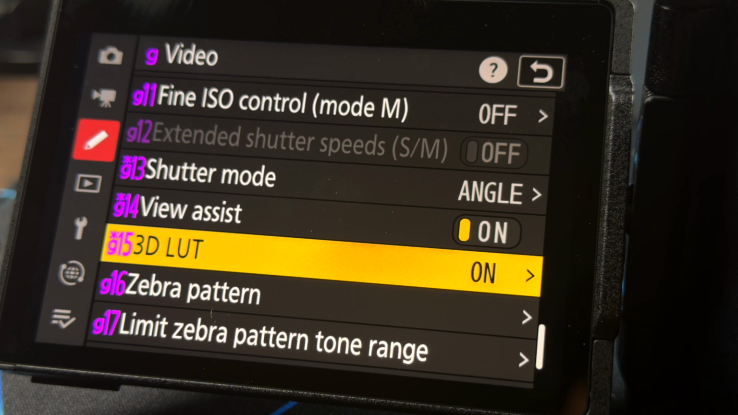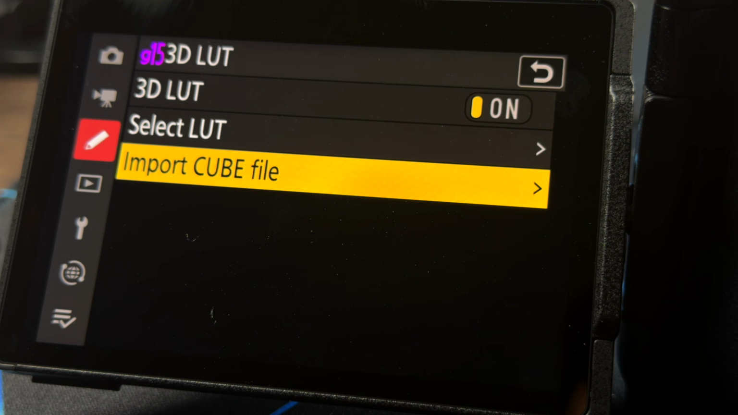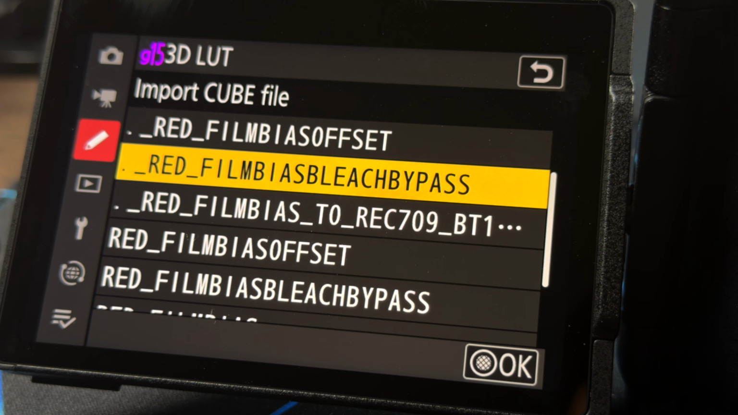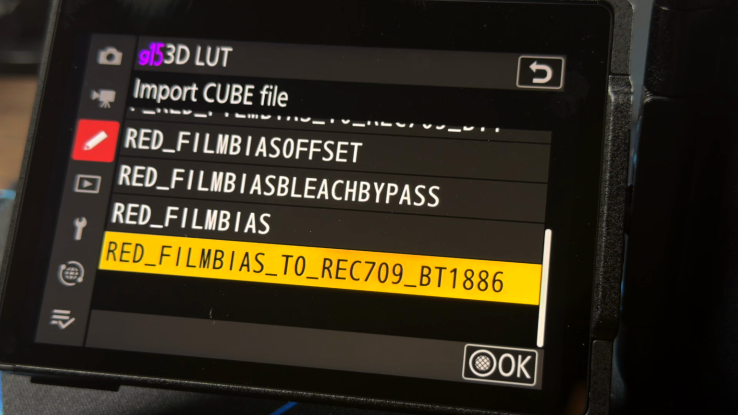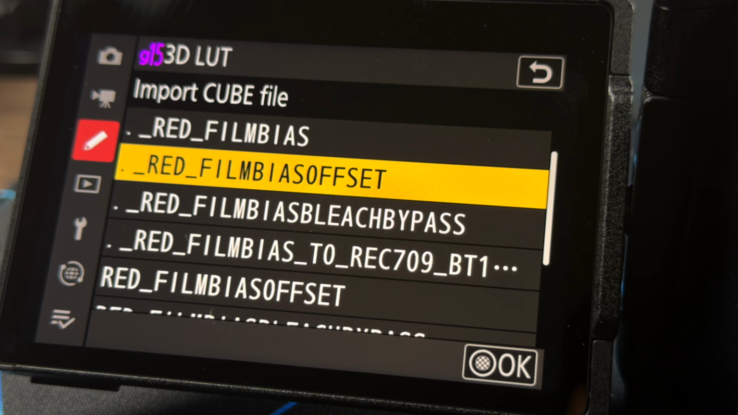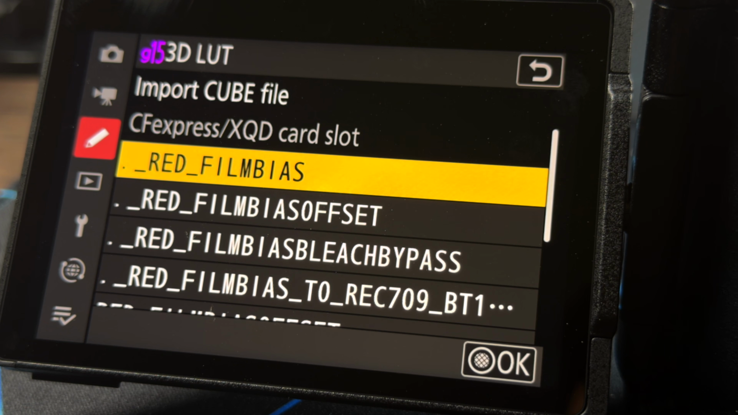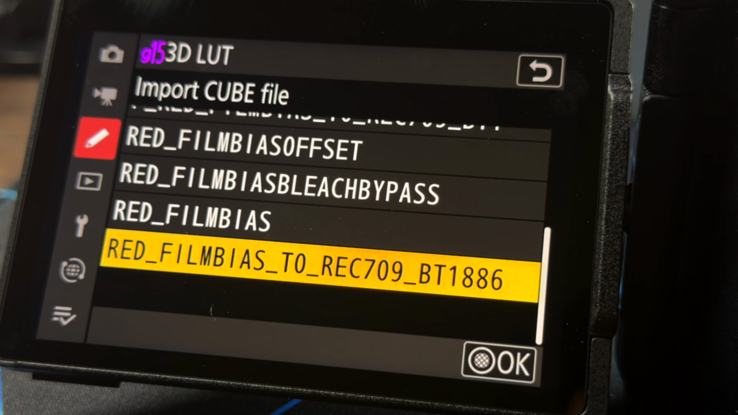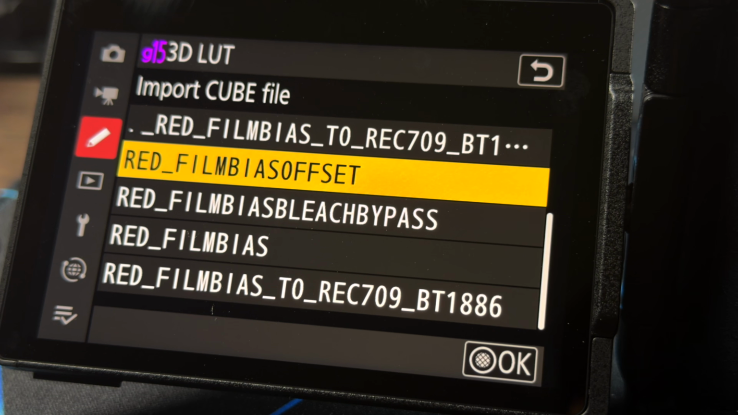Then we can scroll down to G15, go to 3D LUT, and then down here, import cube file. Now you can see all the LUTs we put on the CF Express card. For whatever reason, they are doubled. I don't know why. Again, if someone knows why this is, please let me know in the comments. But the ones on top with the period and then underscore before red, these don't work. What you want are the ones at the bottom where it just starts with red or whatever the file name is without the period and underscore.